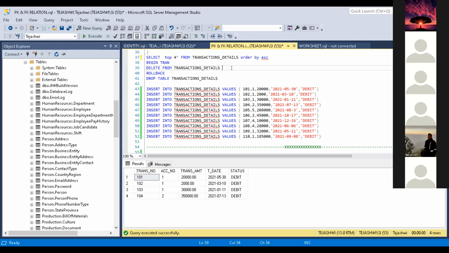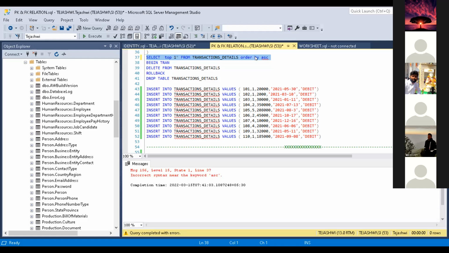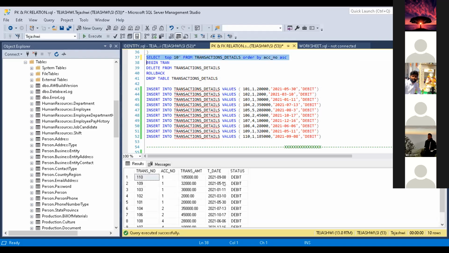Yes, Vinod. Any questions? When I give order by also, the order differs. What is the reason for that? Let me show you. I'm giving order by with respect to account number. Let me show you first top 10. So this is top 10. All the account number 1 rows will come in the beginning, and account number 2 will come next, and account number 4 and account number 5.